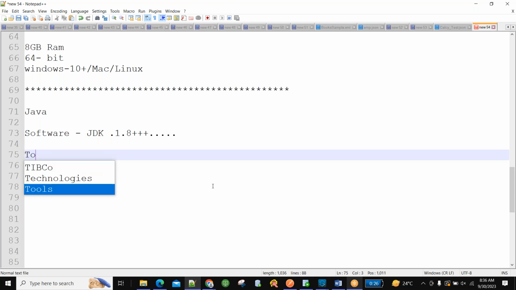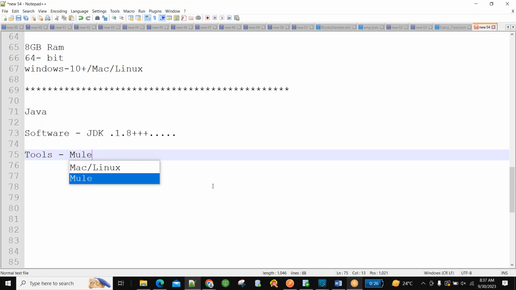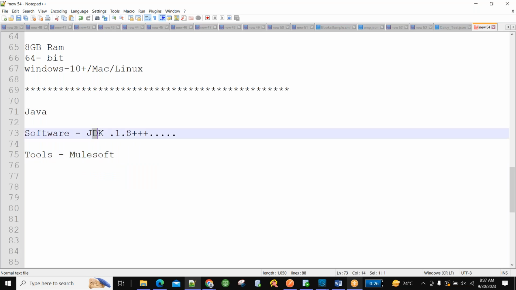why? Because as I said yesterday, MuleSoft is a tool. Okay, MuleSoft is a tool. So if you go with any programming language, you can write your Java program directly in Notepad++. Nobody will ask you. In Notepad++ also you can write it and run your program. So that means the software requirement is very less for any programming language, but for tools it is not the case.